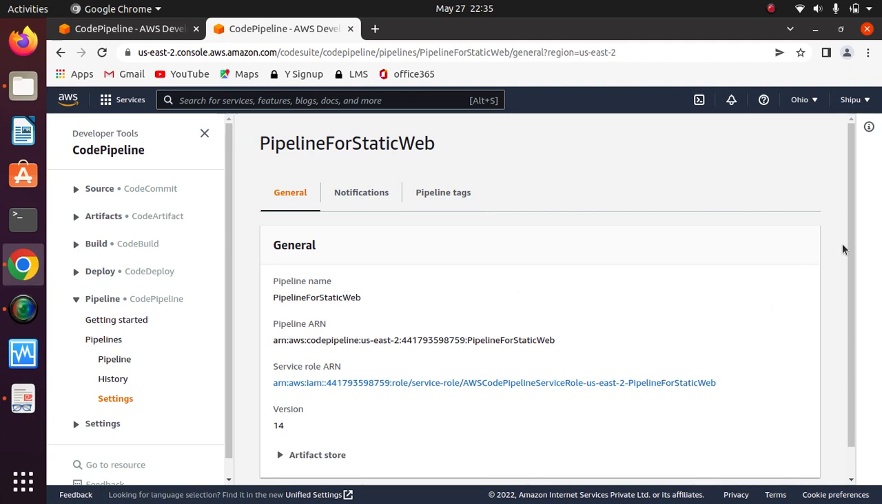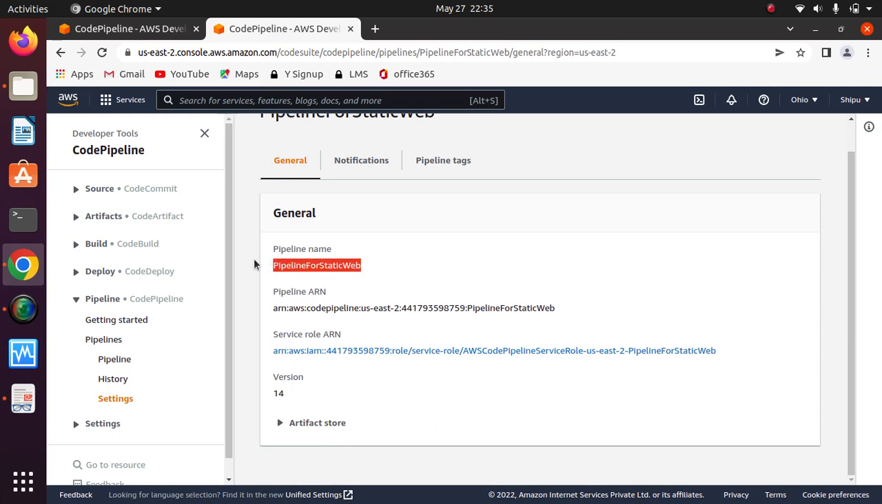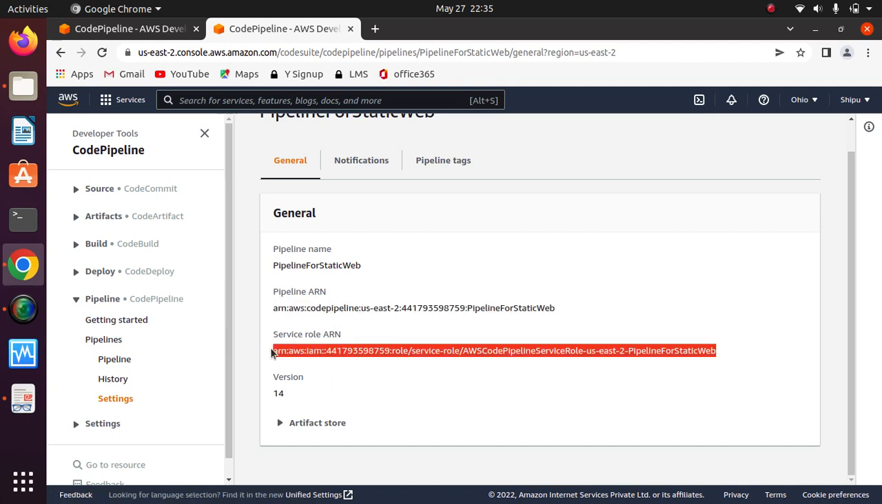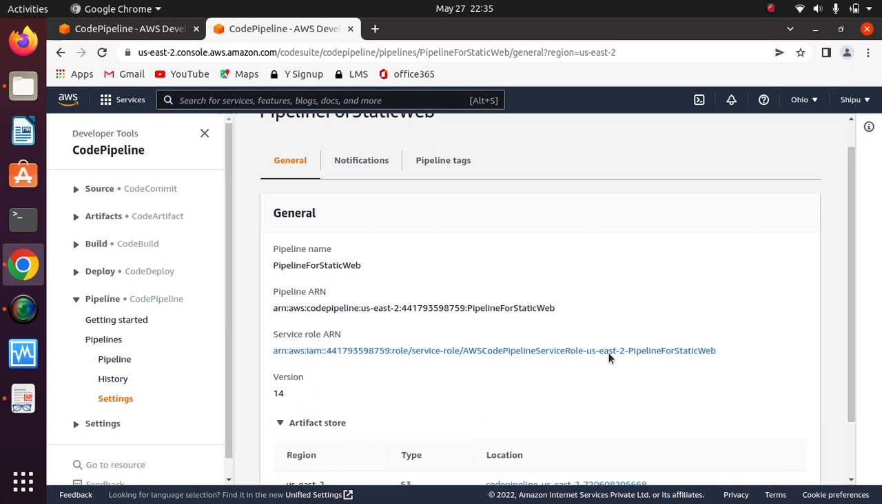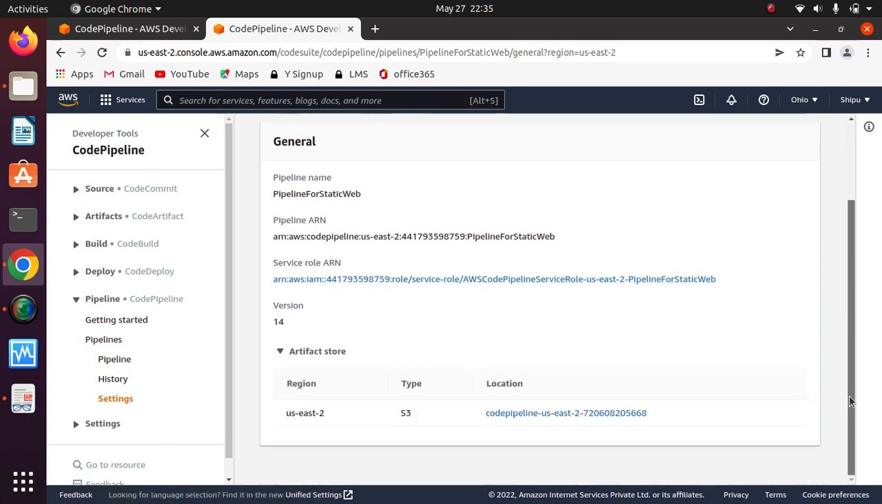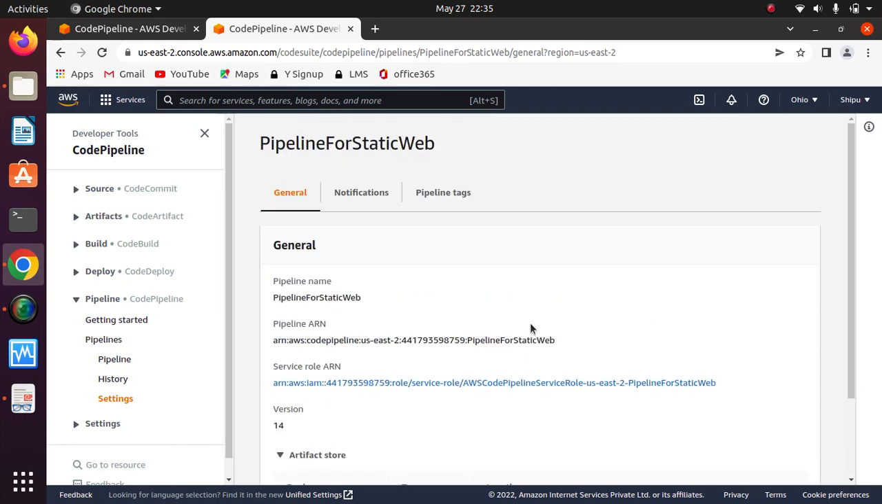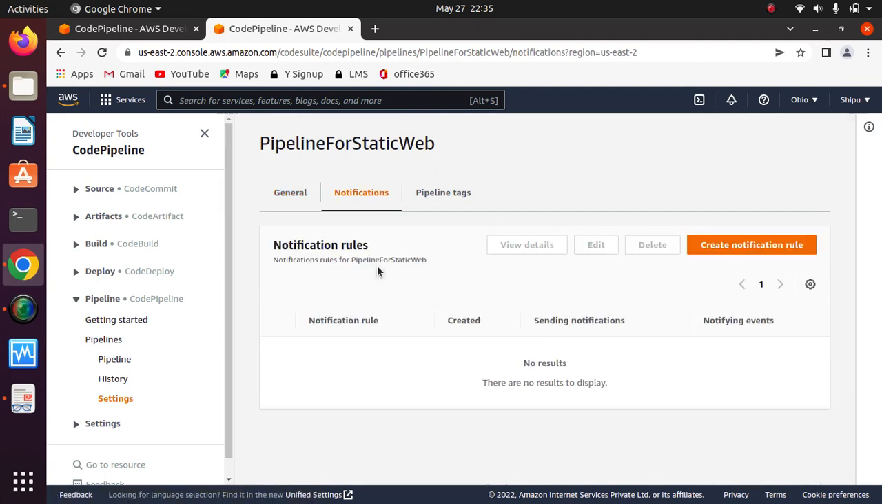About CodePipeline, the name of the pipeline you can see here, then the ARN of the pipeline, and the service role ARN. Then the artifact store, where the artifact is stored: in an S3 bucket, and the region is US East 2, and the location is here. So you will get all the important details here.